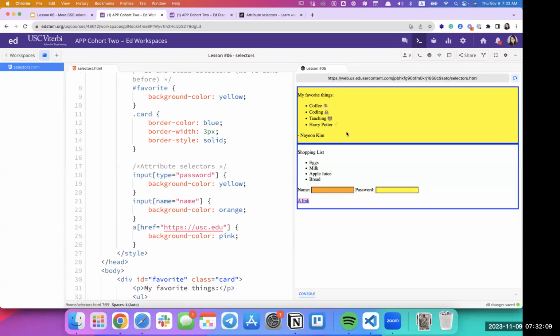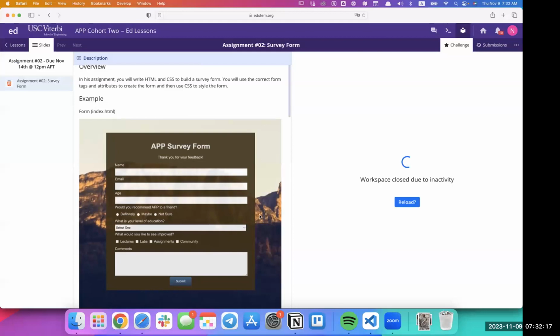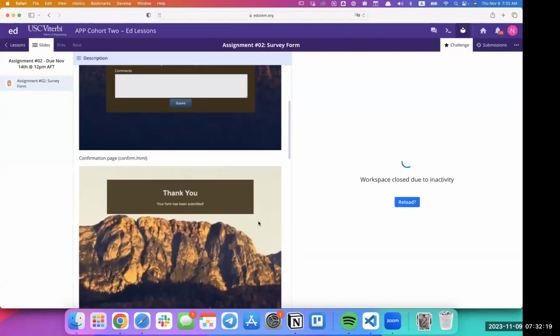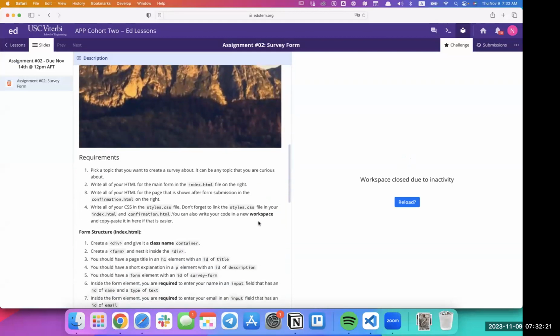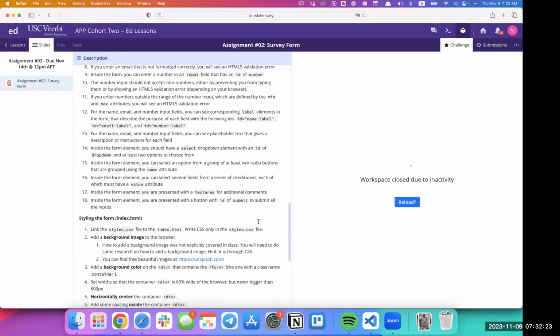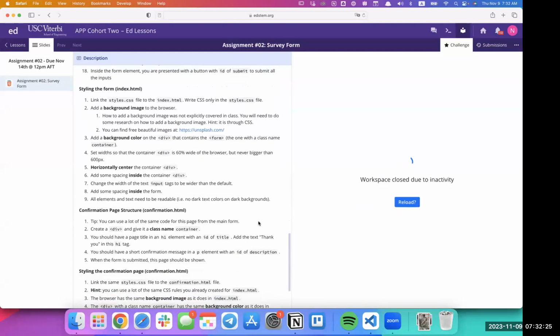We got a question about how can we change the background to a picture. Yeah, so that's actually part of the assignment. Assignment number 2, you need to find out how to add a picture in the background. I'm not going to tell you the answer right away. That's part of the homework, to research when you're adding a background image. You're going to need to do a little research on this. It is through CSS. That's a hint here.